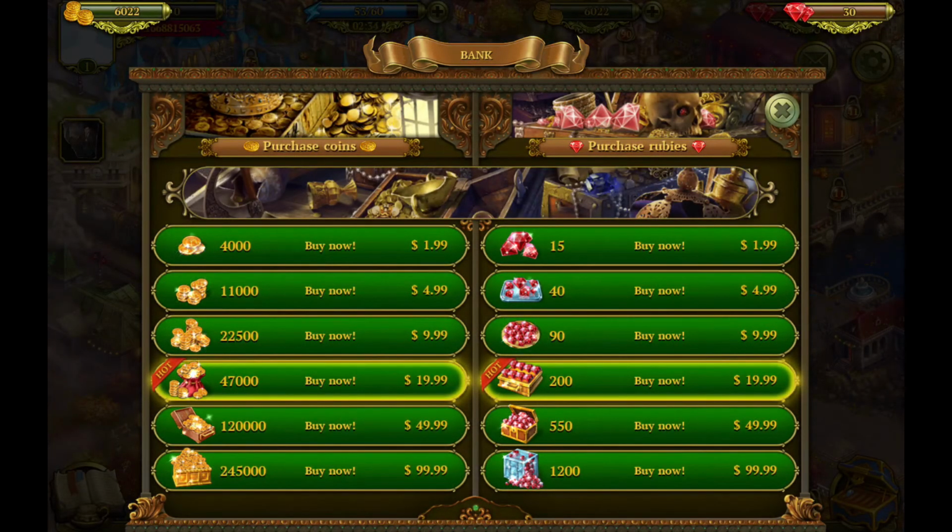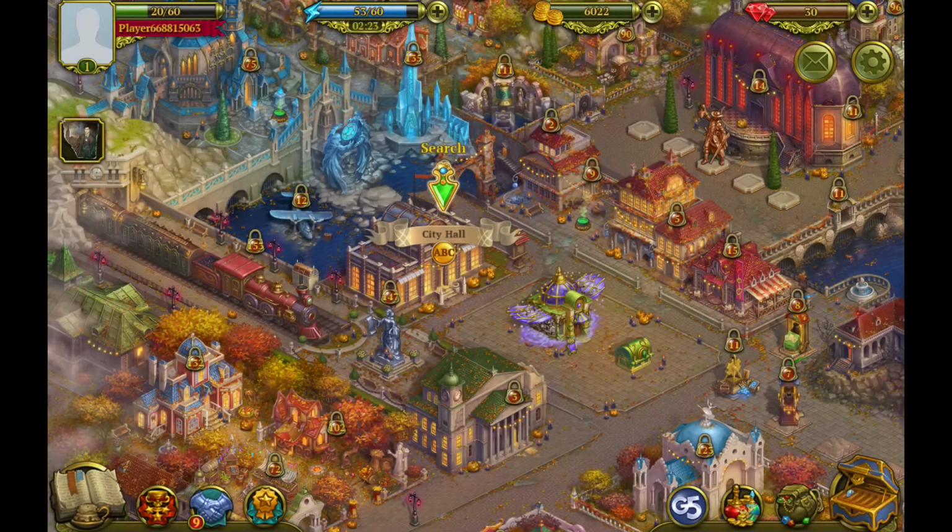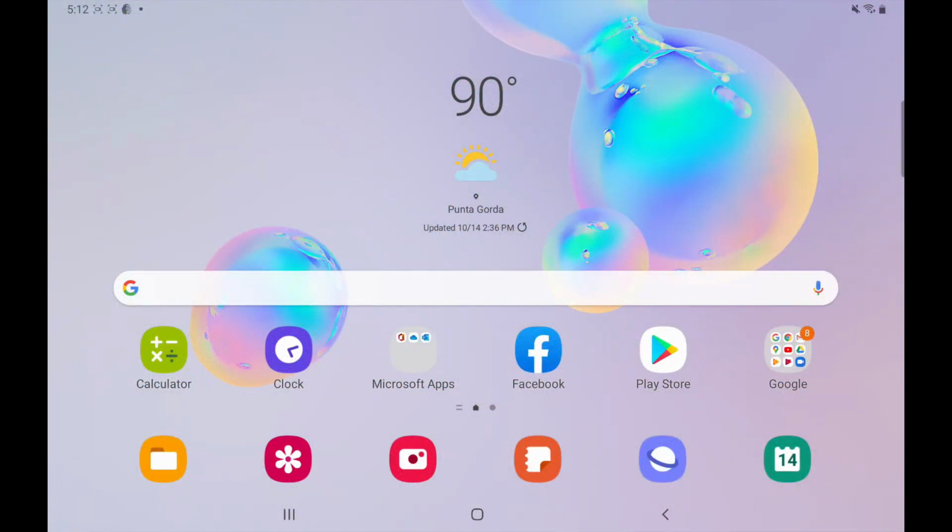That's how you make an in-app purchase. You click on the thing you want to purchase. It gives you the option to buy. You click buy, and then it loads it up. So you go back to the game, and you can see now at the top of the screen there are a lot more coins and a lot more jewels. So we're going to move on now to a paid app.